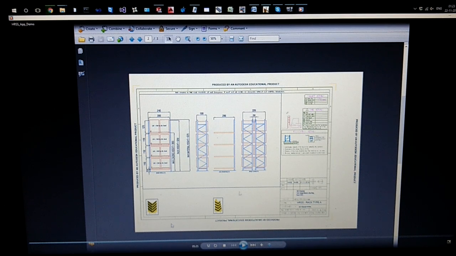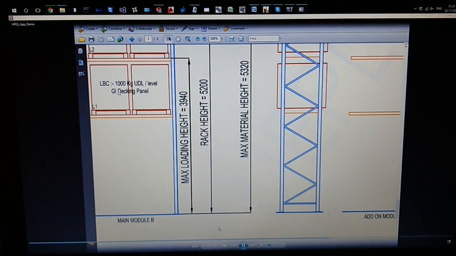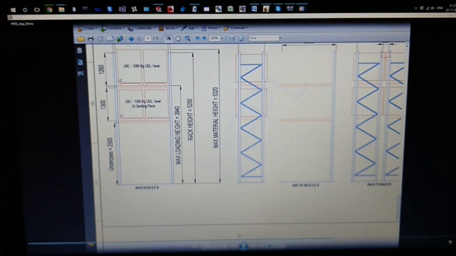There is a logic which is built in for that, and then we show the images of the accessories which are being selected by the customer. Now this is the type B rack which we defined, where we had an underpass. So wherever we keep a distance of 2500 millimeters, that is treated as an underpass, so that some equipment can pass through. After that we selected decking panel for that particular level in type B. The moment I use GI decking panel, it shows up in the drawing also. And this is type B rack, where we had only two levels in the rack.